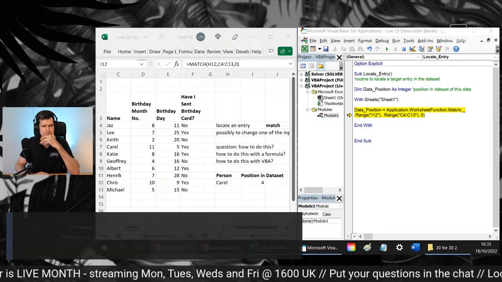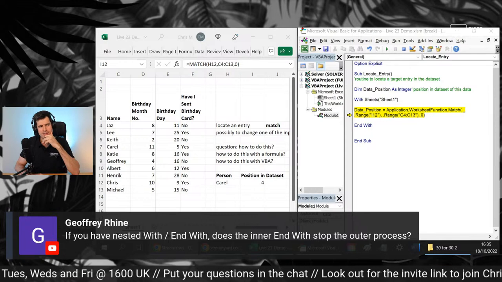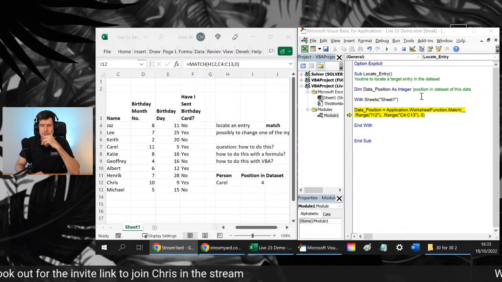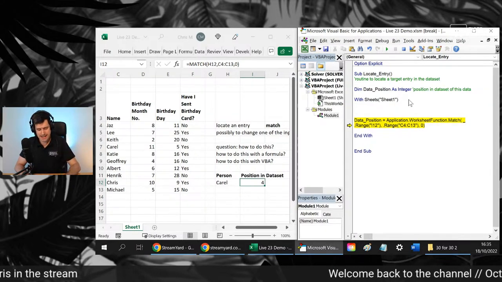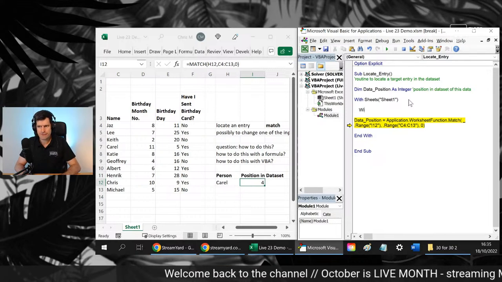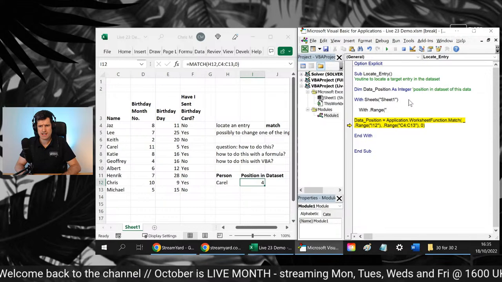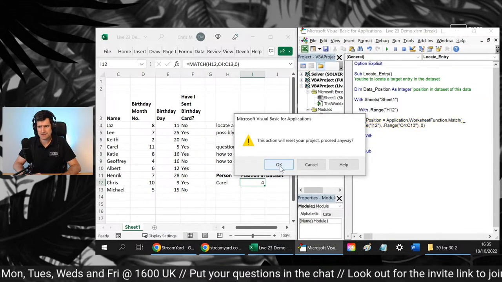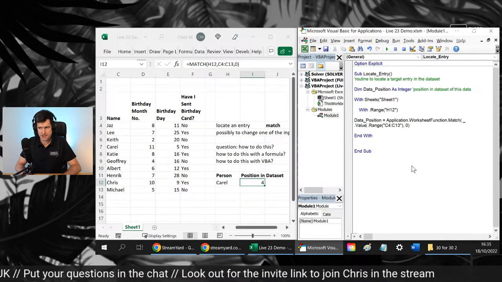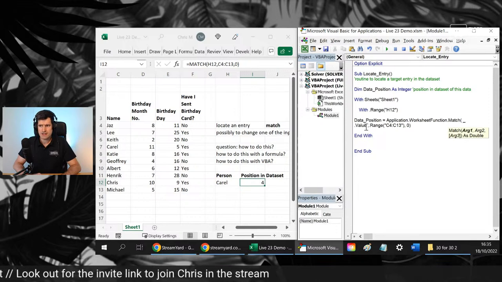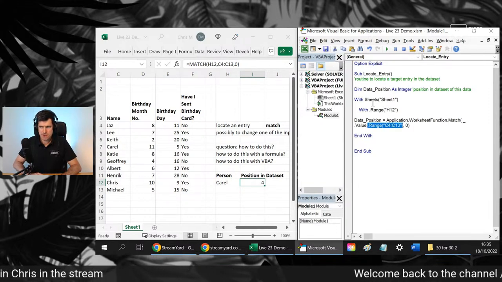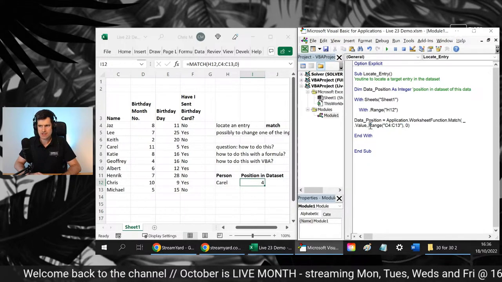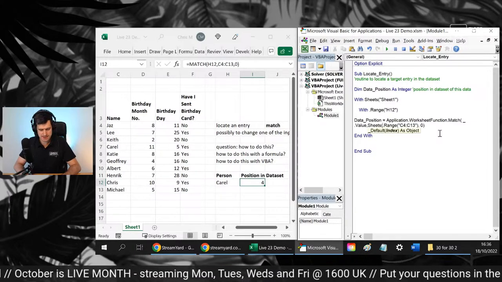So good stuff. And Jeffrey says, if you have nested With and End With, does the inner End With stop the outer process? I know you can have multiple With blocks in here. So if we had another With here, I, for example, could say this now with .Range H12 here, and then I'd have to put .Value here, and then this one. See, this would now be problematic, because Excel is going Sheet1 .Range B12, and then .Range again. So that would be too much. So you can stop Excel doing that by just rewriting the sheet name here.